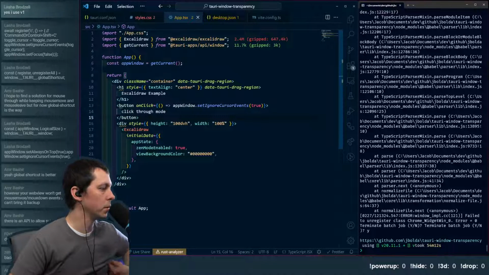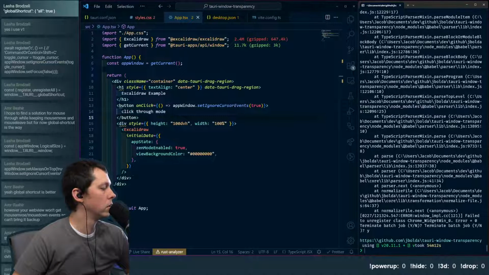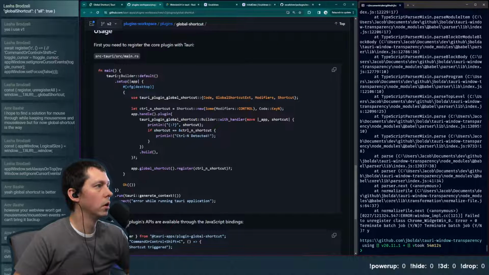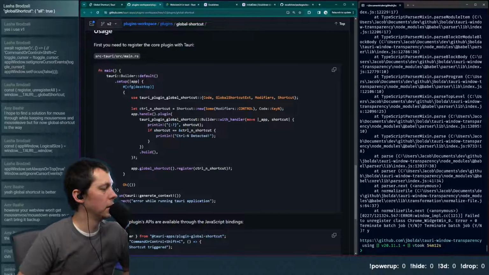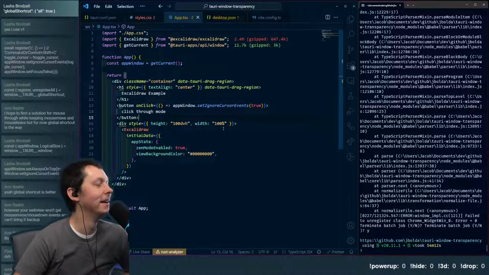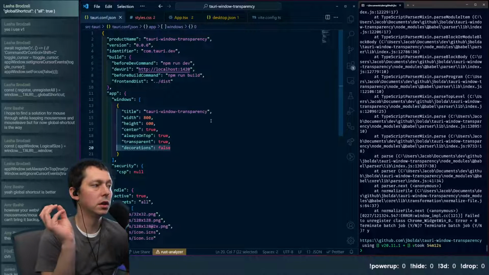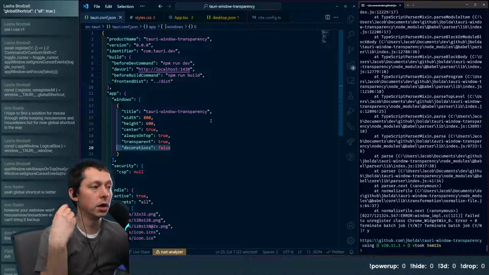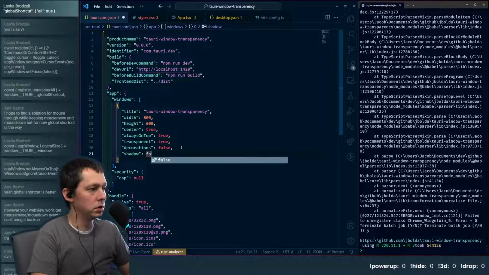We won't be able to toggle it at the moment, but that's going to be fine. So the global shortcuts on V2 is under a plugin, and I'm being lazy. I don't feel like dealing with that right now. Always on top, true. Transparent, true. Decorations, false. That is going to give us, it's always going to show up on top. We're going to get the transparency and no decorations. We also need the shadow to be false.